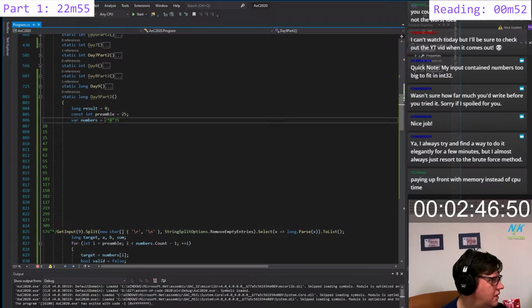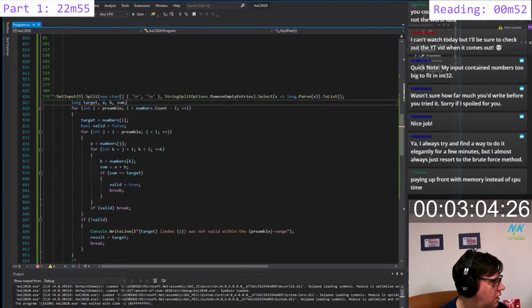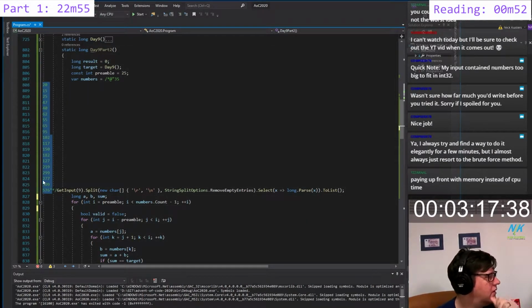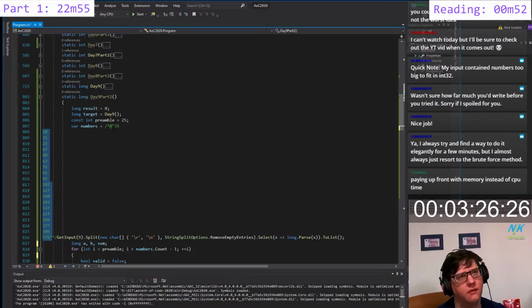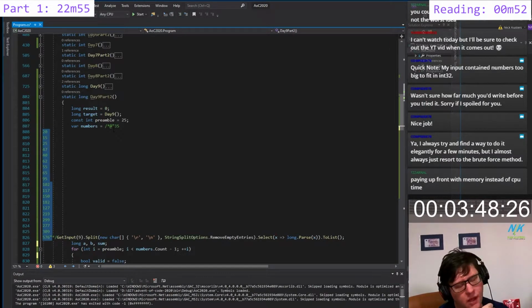But yeah. Let's see. The thing here is, so we have long target is day 9. Let's just do that. I know this is inefficient, but it was so fast that I don't care. So let me think. So now we need to consider the entire problem set for any combination that gives the total. So that means we need to have a function that will recurse with all the ping up front with memory instead of CPU time. Yeah, but not just that, it's not a trade-off between memory and CPU. Yeah, it is a bit. I can see the reasoning.